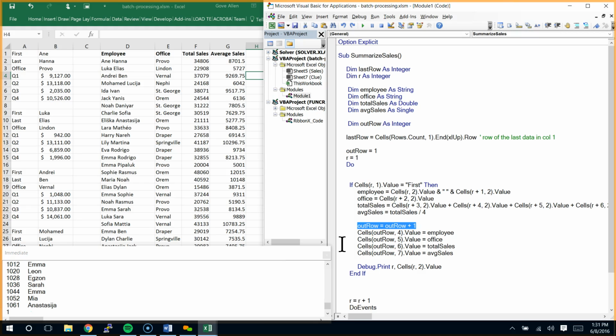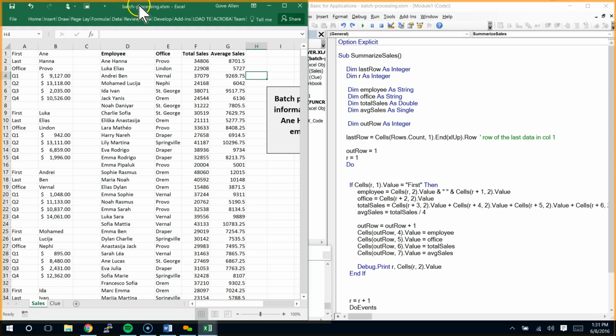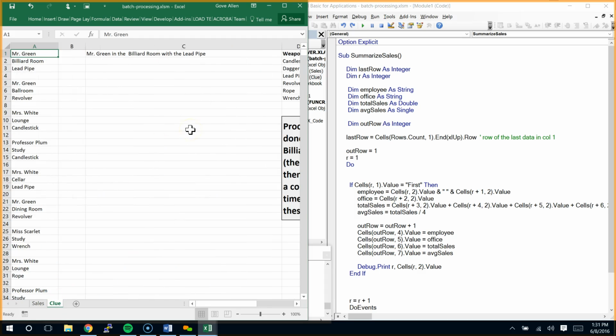Okay, we got one more example to do, and we got like 14 minutes to do it. Let's see what we can do. So we get a little more complexity with the Clue tab. Here's the idea with Clue. We've got Mr. Green in the billiard room with the lead pipe. Have you played this game before?